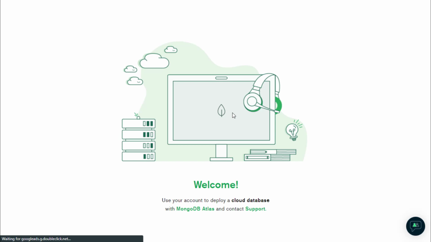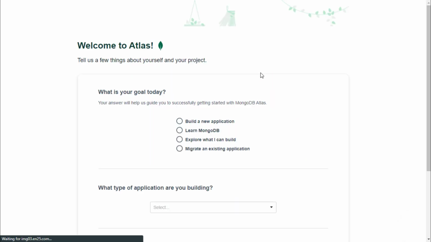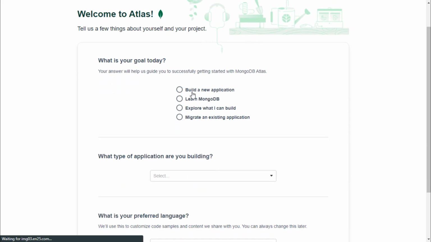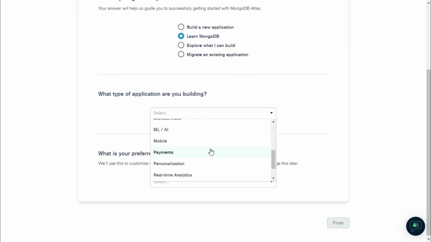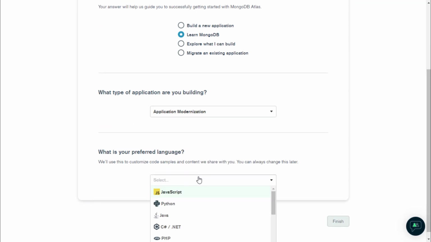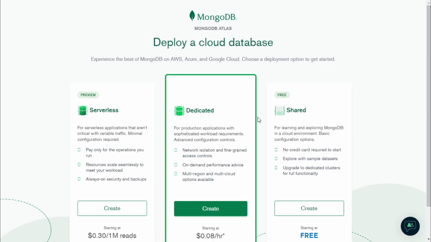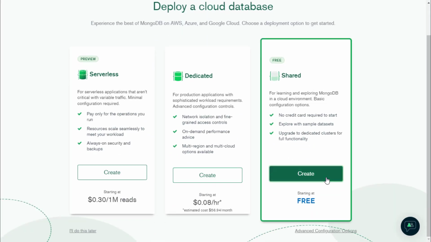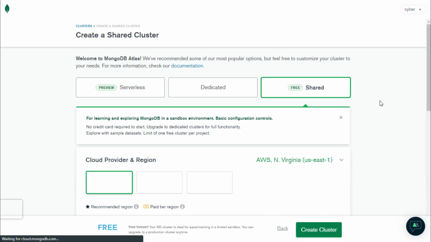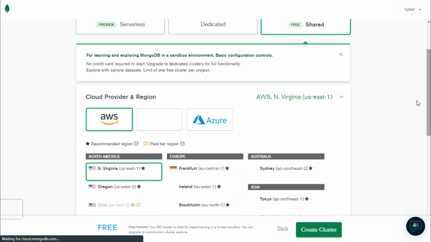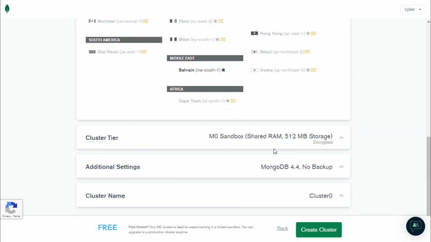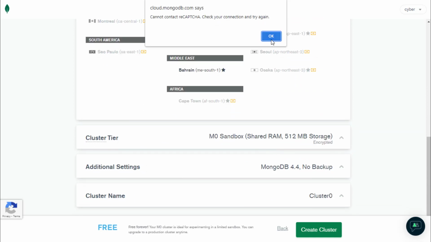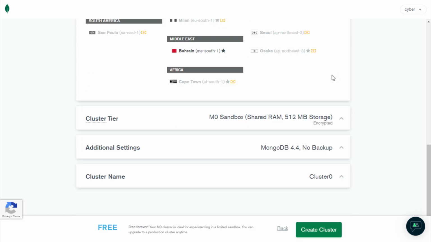Submit. You have to wait, and let's click on learn MongoDB. Learn, and you can select anything you want. I'm selecting application management and JavaScript. Here I'm going to create free account. You can also create cluster with Google Cloud, and I'm taking AWS, and server will be India because I'm from India. And then let's create cluster.